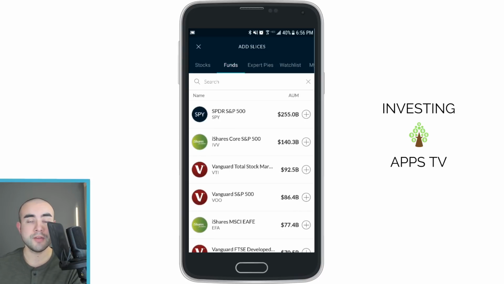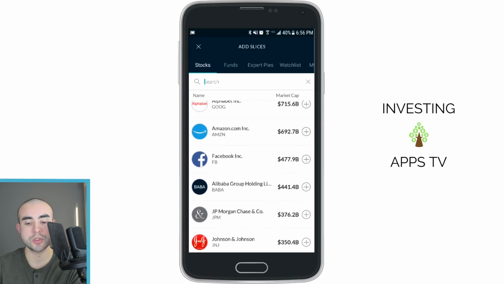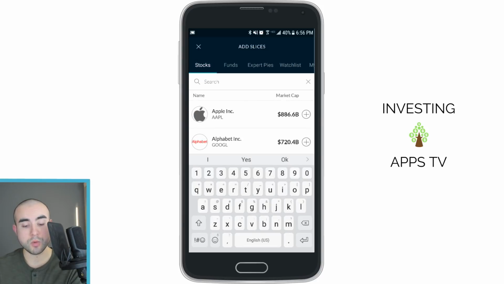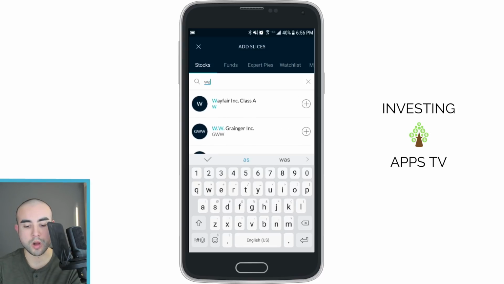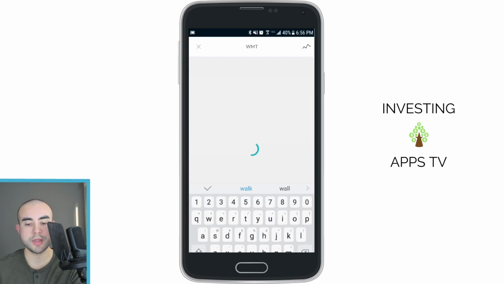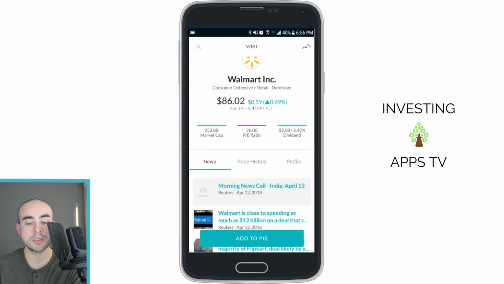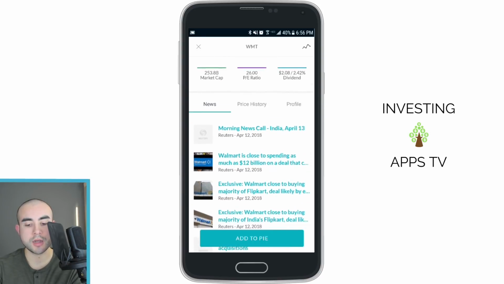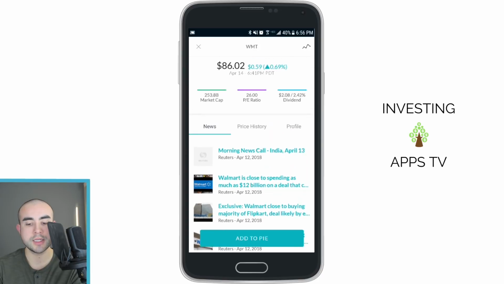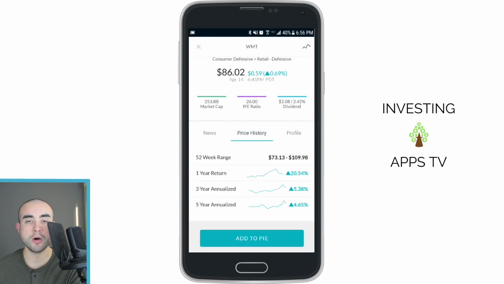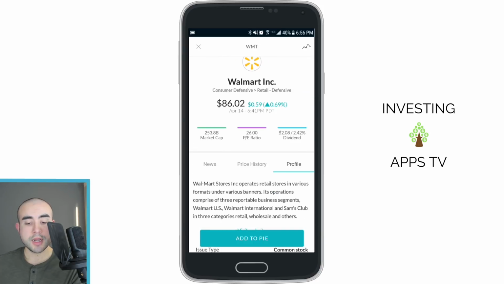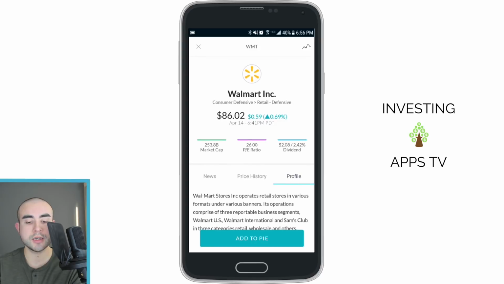Now, if you wanted to add an individual stock to your portfolio, you would click on Stocks and choose any one of these. You can also search on the upper search bar. Let's say you want to invest in Walmart. You could type in Walmart and then click on the Walmart result. That will open up the Walmart stock page where you can find the latest news on that stock, as well as its price history, how it's performed over the last certain number of years, and a breakdown of the company under its profile. Under the company name on the top, it shows its overall total market cap, the expense ratio, as well as its dividend yield at the current time.